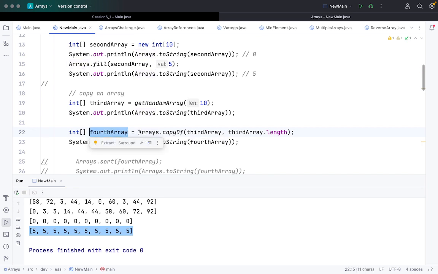How we are doing this is, again with the Arrays Java collection function, there is a function called copyOf. Using the copyOf function, we pass the array which we want to copy and the length. Once we provide these two values, it will copy into the fourth array, and the third array and fourth array will be the same. So let's run this part as well.